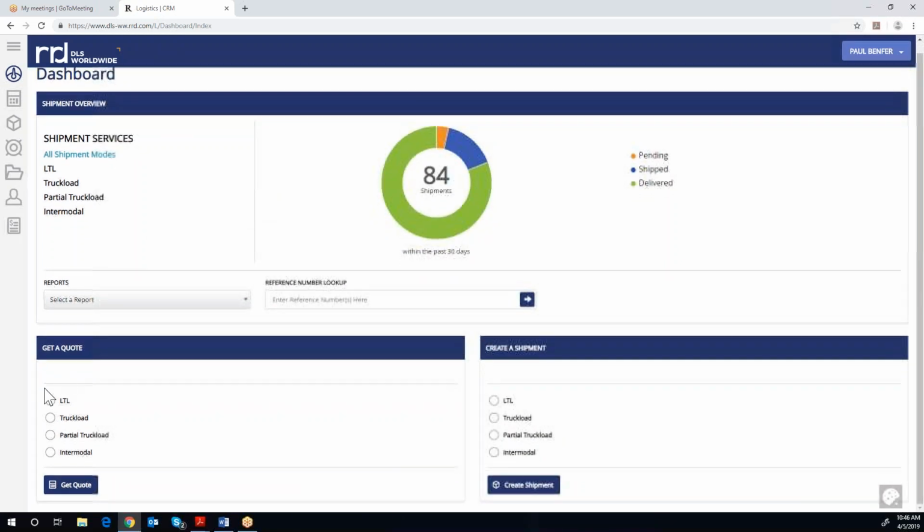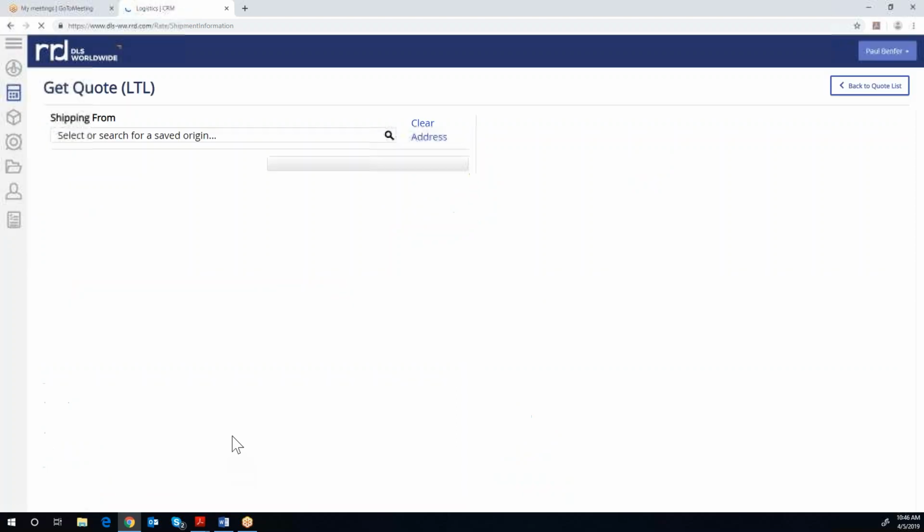So right on the dashboard, scroll to the bottom, LTL, get quote. Truckload, Parcel, and Inter-modal are not going to get you instant rates. The best place to get a rate for those is by sending us an email at ops@kineticsupplychain.com. The only instant rates you get on this site are from LTL. So I'd select LTL, hit get quote.